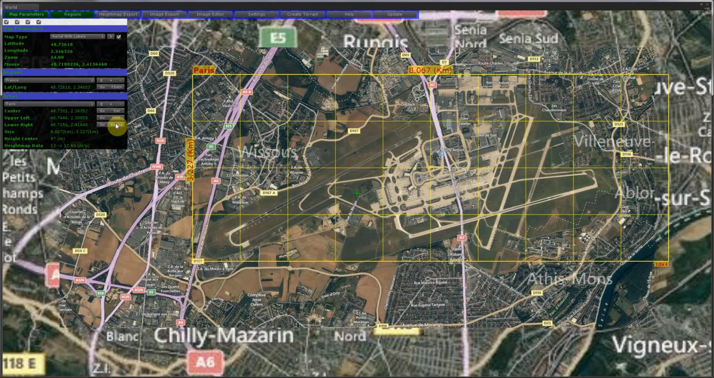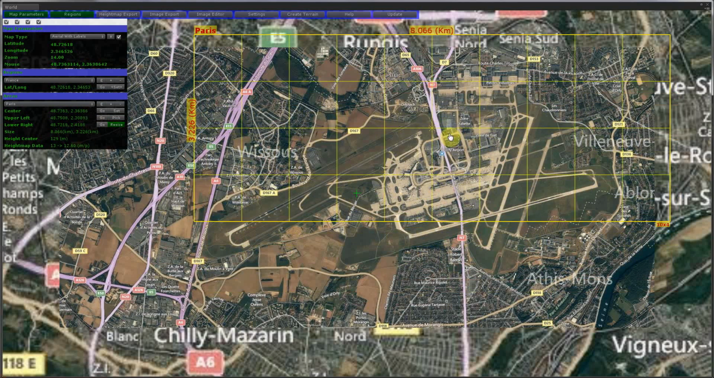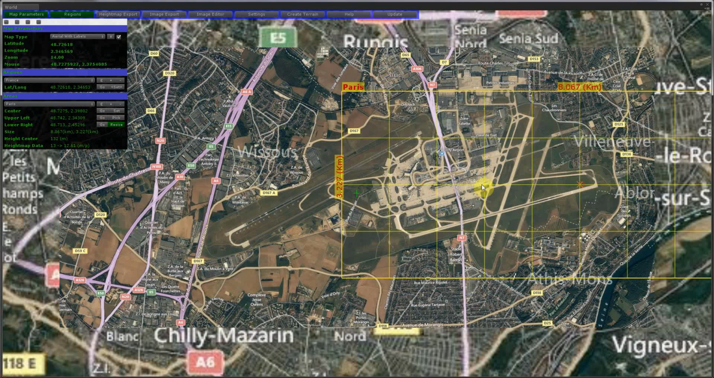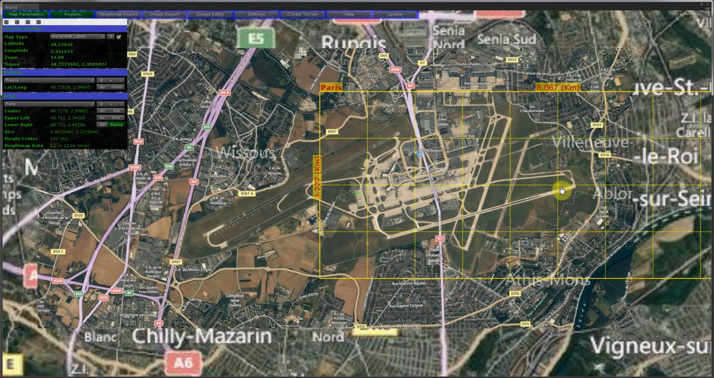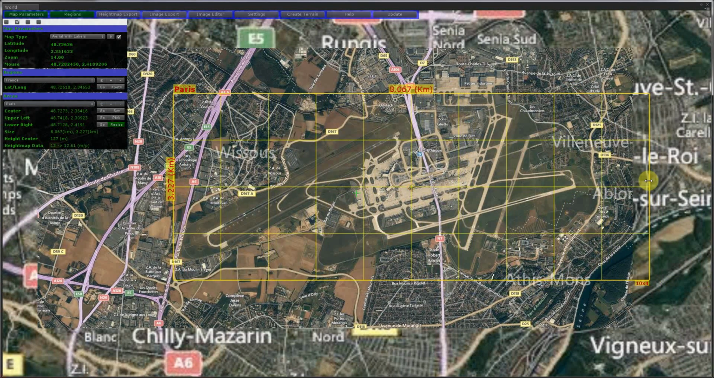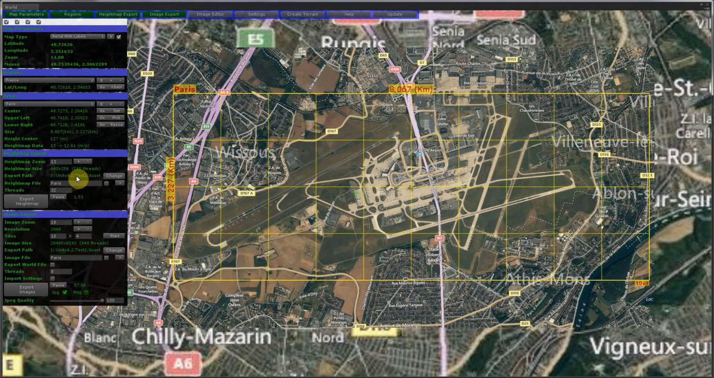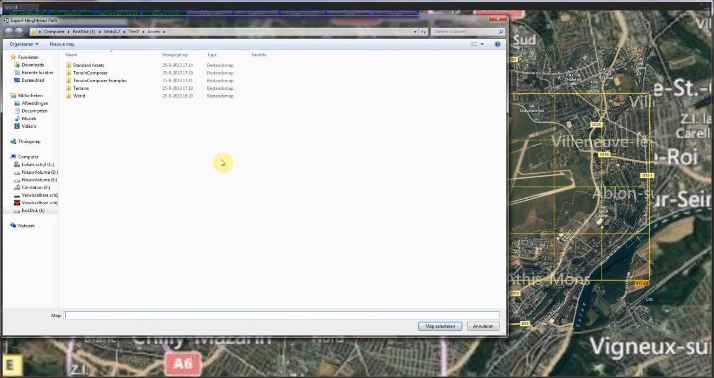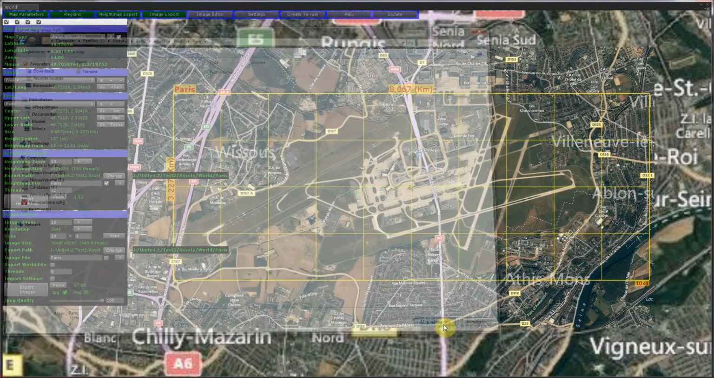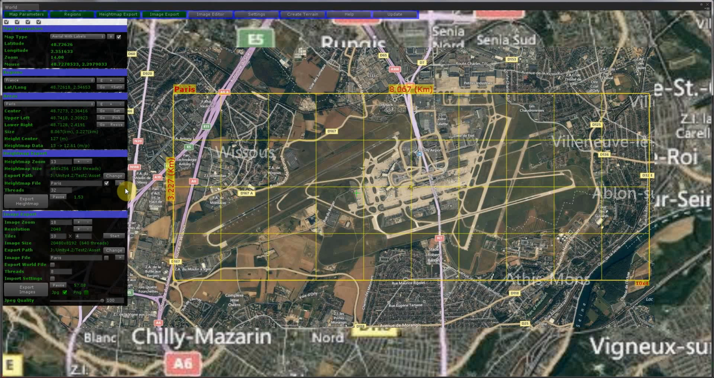And if we click on resize, then you can drag it around, and you can resize in every direction, from every direction. Okay, and let's get the height map and image export. Now all we have to do is change the path where it is saved. So I click change, I choose world, Paris, and I select this map, and then we can start exporting.